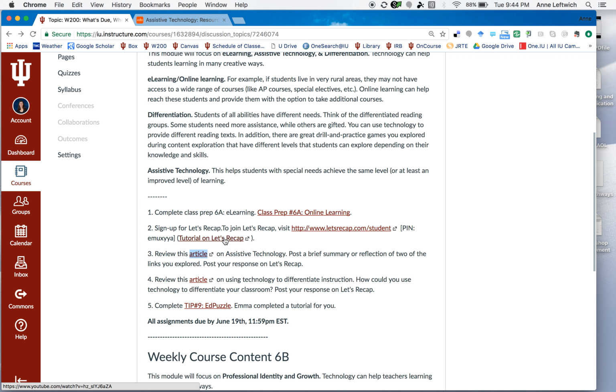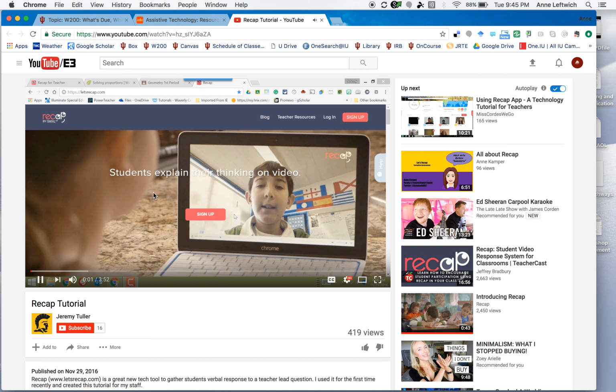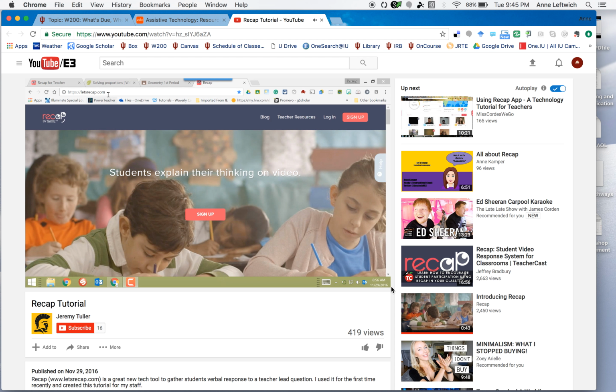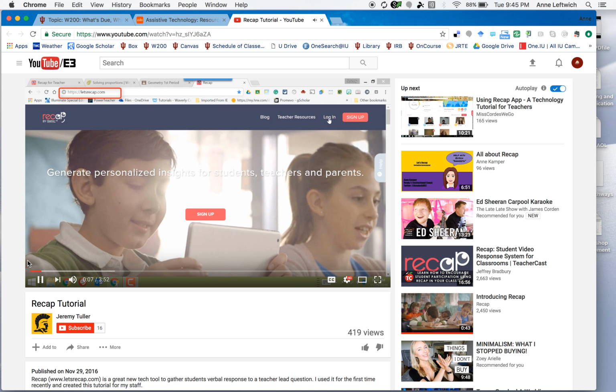And then you're going to end up going to Let's Recap. So this is another tool. I hope one of the things that you've been noticing throughout this semester is that I've been exposing you to different tools. So you've used Edpuzzle in order to look at all the different pieces of it, and that's actually going to be one of your tips from this semester. For today's Tuesday tech tip, I want to show you a new tech tool called Let's Recap, or just Recap.